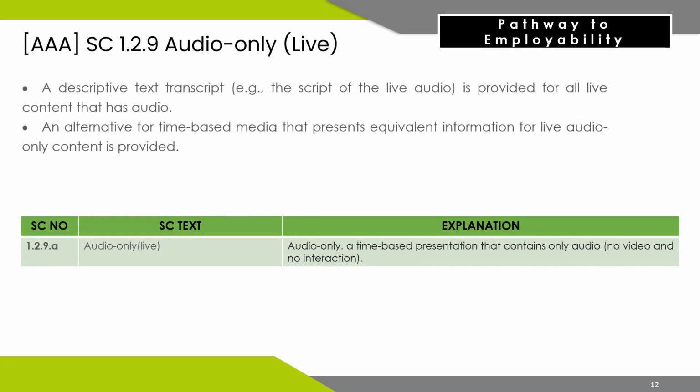The requirements for success criterion 1.2.9 Audio only, live, are: 1.2.9.a Audio only, live. Audio only: a time-based presentation that contains only audio, no video and no interaction.